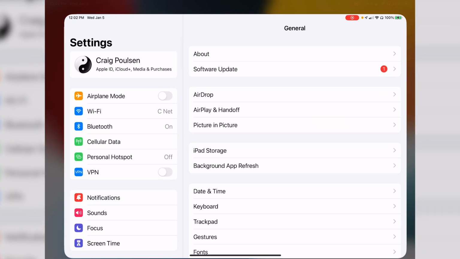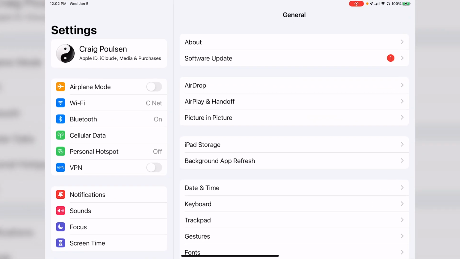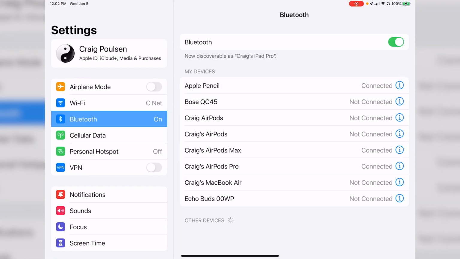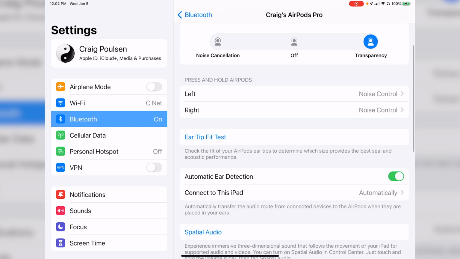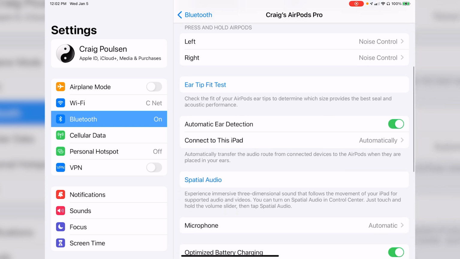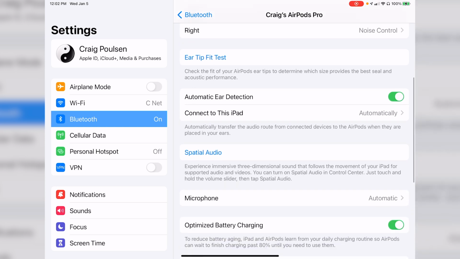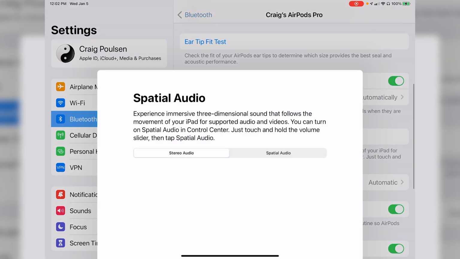Now to try this out, you're gonna need to put the AirPods in. Once you get the AirPods in, go to your device, open up settings, go under Bluetooth, find your AirPods, here's my Pro, hit the I. Now here you're gonna see the settings that you can do, such as my noise cancellation, all of that stuff there, the ear tip fit test, and then spatial audio. This is what you wanna click on.